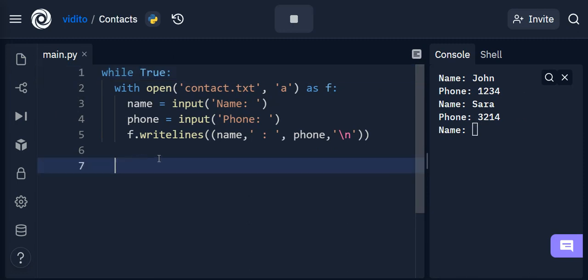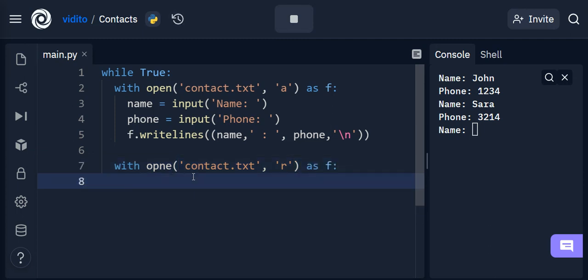we need to use with again, just the same as this. We need to open the same file, open contact.txt. And the mode is going to be reading mode now, because we are going to go through the lines, read them, and see what exists there. And let's also open it as f.